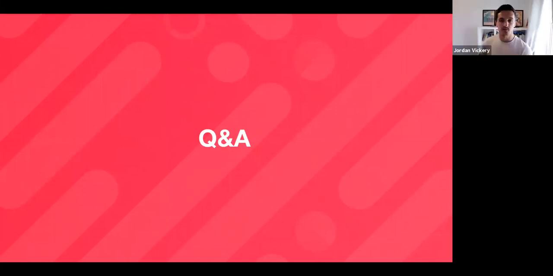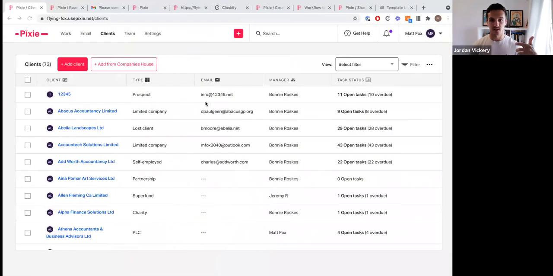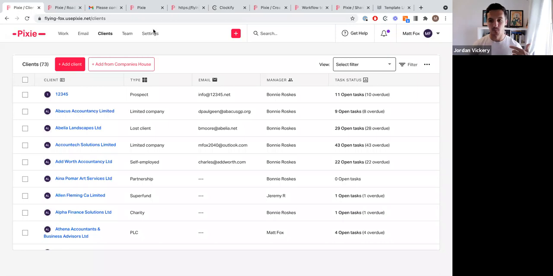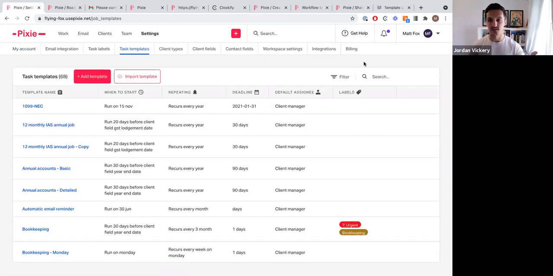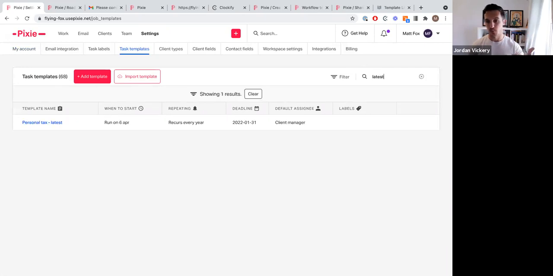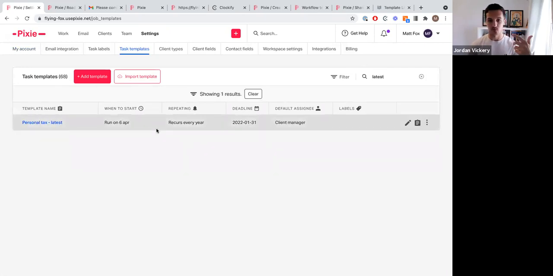Got one final question here as well from Lee, which was, will the task for next year automatically reset? So yes, it will, Lee. Whenever you assign a task like year-end accounts or monthly bookkeeping or monthly payroll, you can set the frequency at which that task will recur. So for personal tax, you would set that to recur every year. So once you've set it up once for the clients, every single year the task will pop up. Same for year-end accounts and same for all of the other recurring compliance deadlines as well.